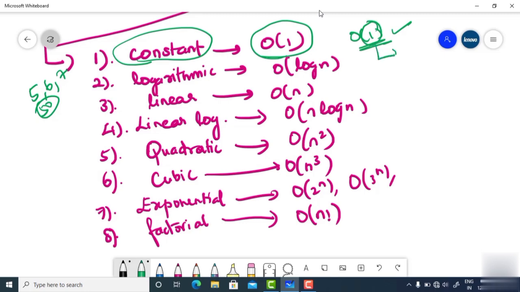This 1 doesn't mean that it will take 1 unit of time. It doesn't mean that. This 1 denotes the constant unit. So O of 1 means the program will take some constant units of time. It may be 11, 12, 13, any constant number, but it takes constant unit of time. And if I say O of log n, this means that the program takes log n units of time.